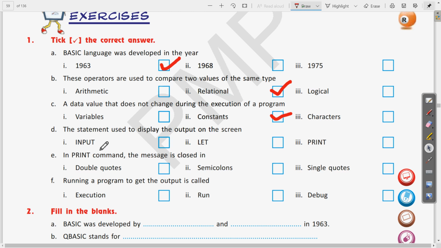Input? No. Input is used for taking the input from the user. Then LET. We have just seen that LET is used for assigning any value to any variable. For example, LET A = 5 will save the value 5 in the variable A. Next, the third is PRINT. Clear? The PRINT statement is used to display the output on the screen. So the answer of this is the PRINT statement.